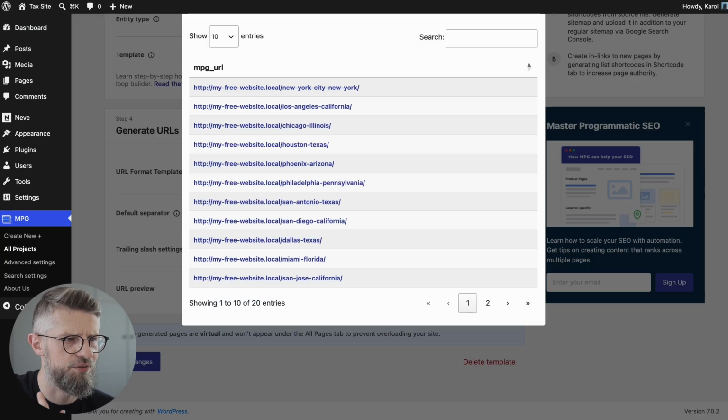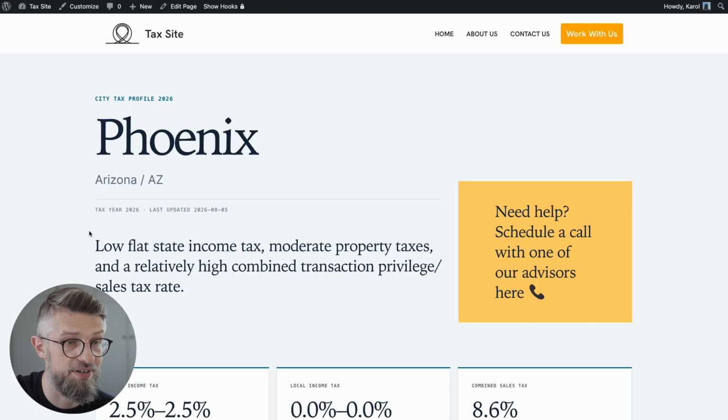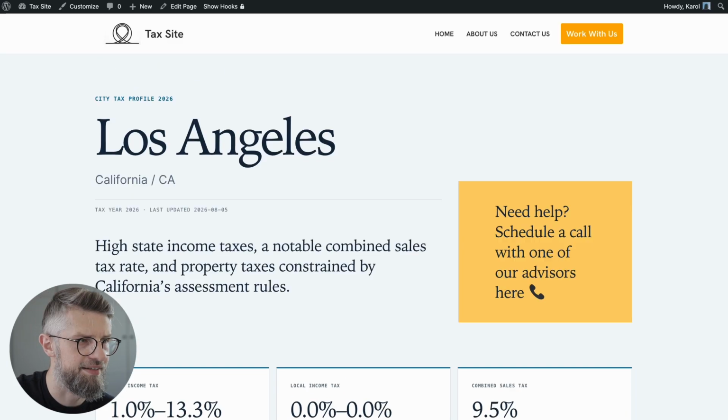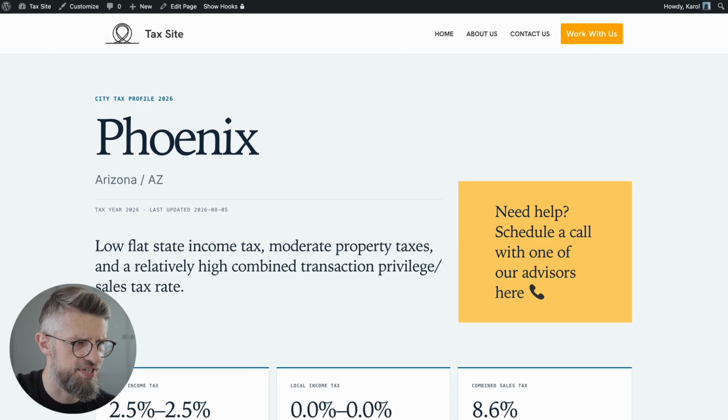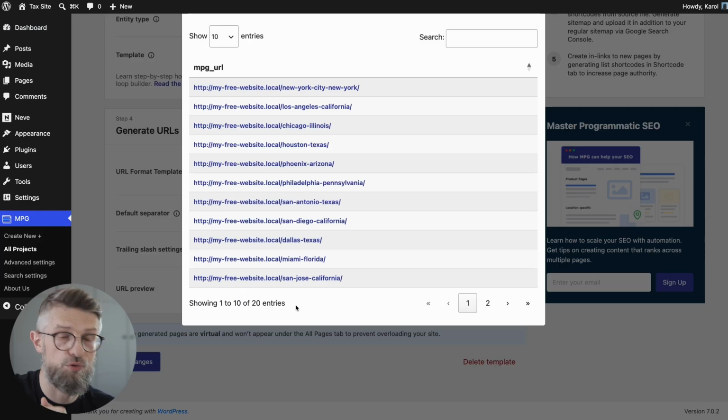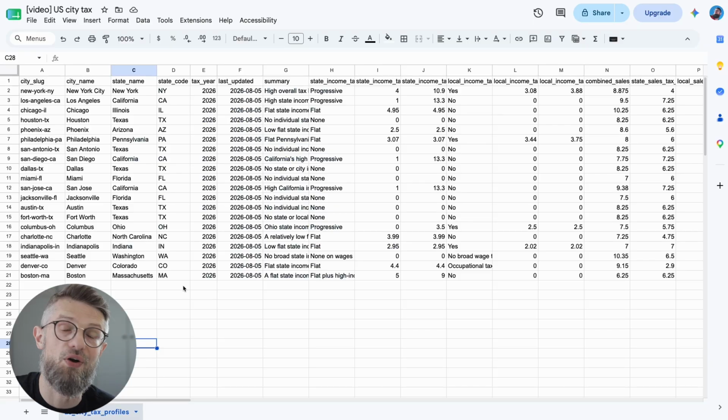And I can check out all the other pages quite similarly. So this is Phoenix and so on. As you can see, the only thing that's different is the content of the page. Just like that, I was able to generate 20 pages. Those are 20 pages because my example spreadsheet only has 20 rows for 20 cities. But there's nothing stopping me from expanding this list to feature 50, 100, 200, or even more cities if I want to. And you can do something similar.